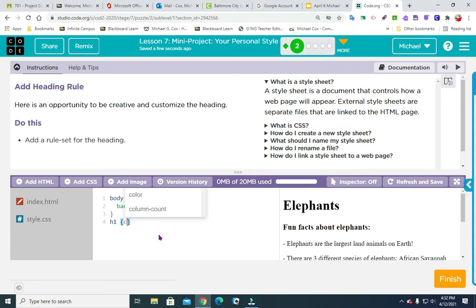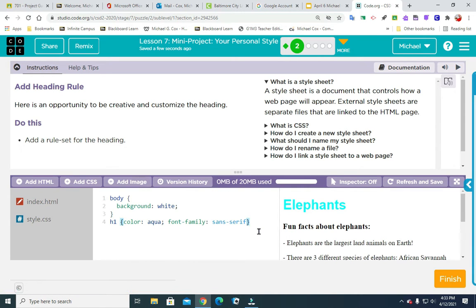So the first thing we're going to do, we're going to put color, and we chose aqua today. For those of you who were in class, we chose aqua. So we put color, colon, the word aqua, and then we put a semicolon, and then we did font family, and we put a colon, and we have a choice. They only give us a couple choices here, so we're just going to choose sans serif.